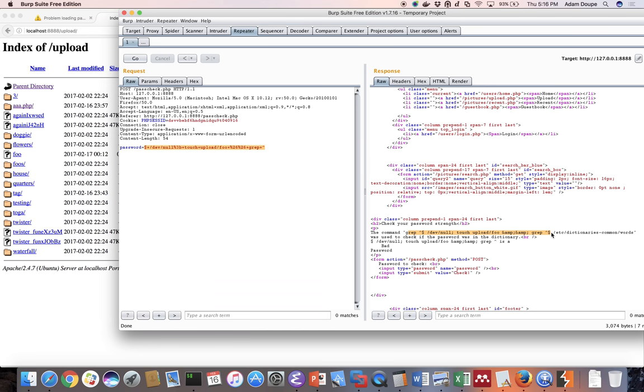I think actually what may have happened is we may have touched something called dollar sign maybe, and then tried to touch this etc dictionaries common words file. Those are all passed as arguments. So do we have to do this in the repeater, or can we type that into the password check line? Okay, but this is way easier.